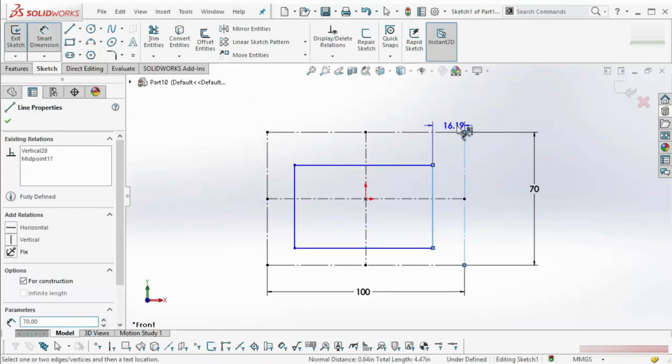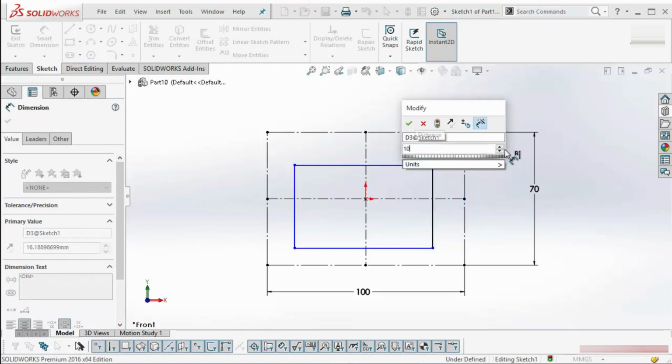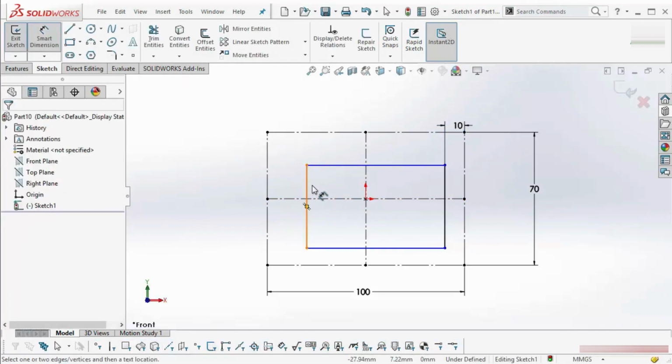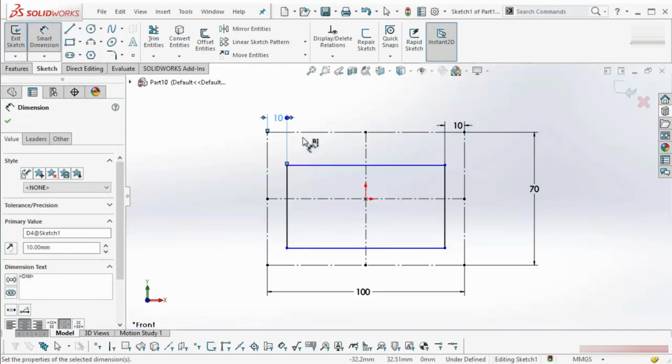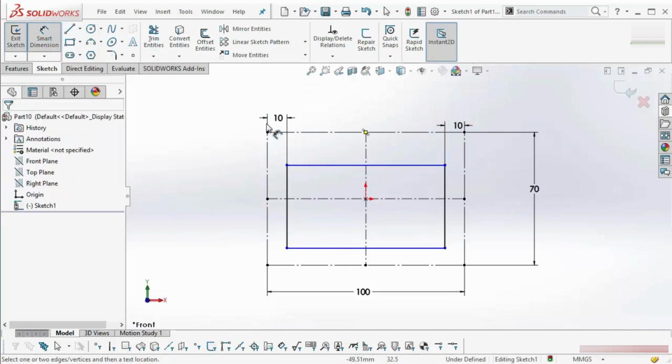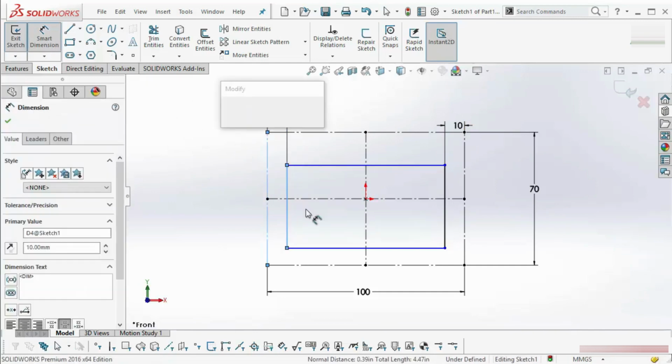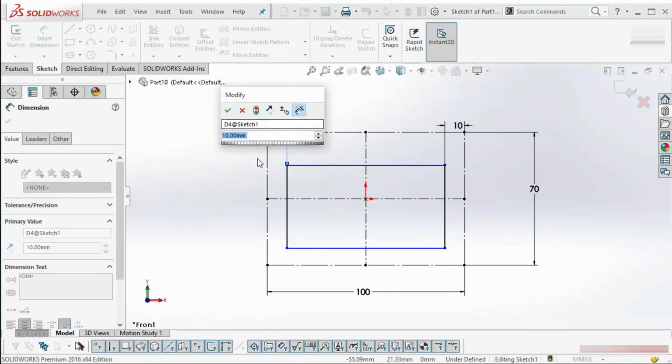This time I will add a dimension here, which is, let's say, 10. On the left hand side, if I want to put the same distance, I can put 10, but I don't need to do it this way. I can use an equation. If I want to use the same dimension, this side I can do that. I will select it, delete it. I will create a new dimension again. This time I will not press OK.